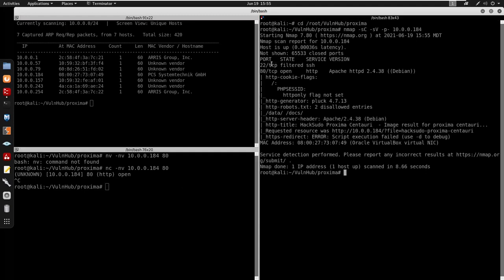For the ports, we do have port 22 for SSH, which is filtered. We do have port 80 for HTTP. It does seem like we do have two disallowed entries for robots.txt, and we do have a version running, which is Plug 4.7.13, right? So you can probably search for a vulnerable version for that and see if we can get some type of code execution, right?